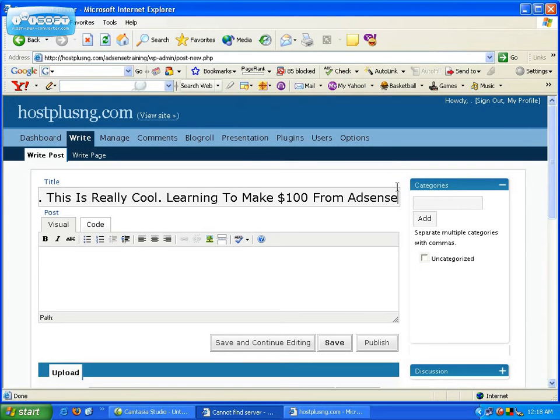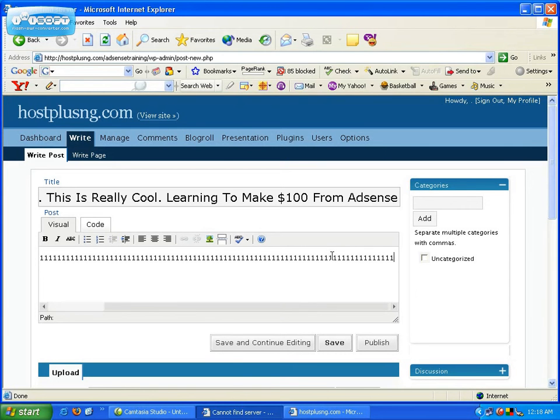Then you come down to now write the body of your post in here. You can see my mouse cursor blinking. So you can just add whatever it is you want to add. I'm just going to type something in here. I'm just going to hold down my finger on key 1 and let it run. So you just type anything you want in here, and it can be as long as you want.